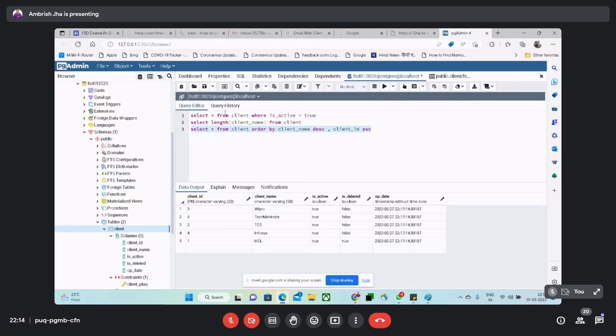Okay. So it will not affect. This will also not affect. It is already sorted. No, but this will affect. Descending order. Only the comma will separate them. Okay, client name ascending and client ID descending. So it will only sort the client ID ascending.